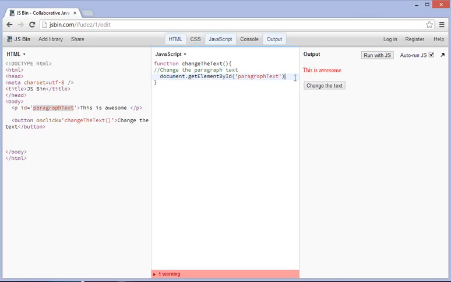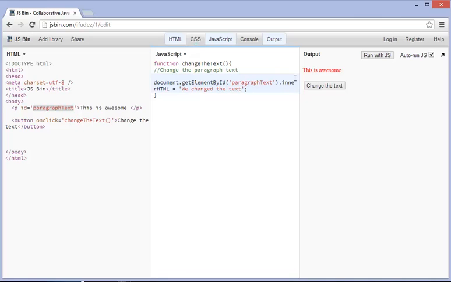It could be in the button. It could be anywhere. But what we're going to do is change the element with the ID paragraph text. But what do we need to change it to? We type in another dot, and then innerHTML, and make sure HTML is capitalized, and we set it equal to another two apostrophes, and we can change this to whatever we want. We say "we changed the text." Then we put a semicolon at the end because we're finished, and you'll notice that the warning sign went away.